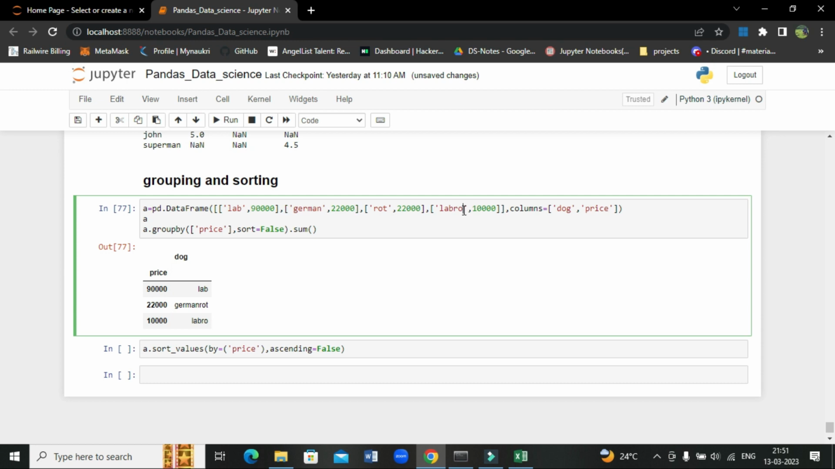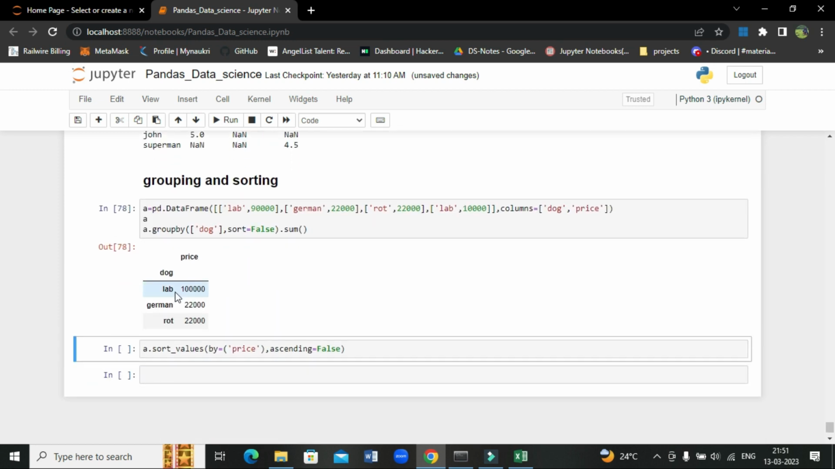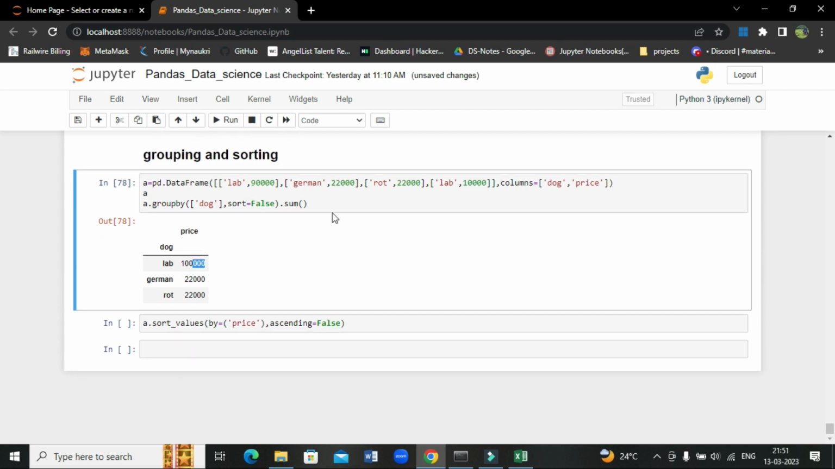Now suppose I make this lab and lab the same, and if I keep this existing as dog, then it will group according to dog. As you can see, it has taken into consideration the lab only once, and it has merged the price, that is 90,000 plus 10,000, that is 1 lakh. Okay, so this is how it works.